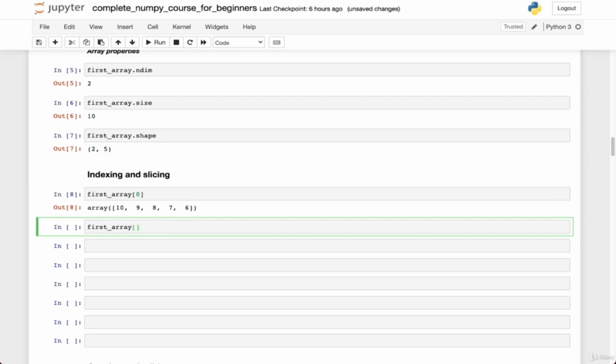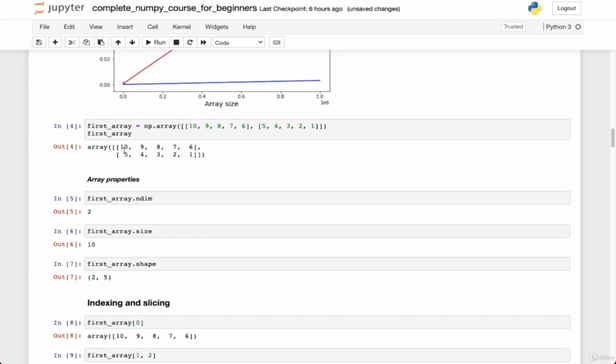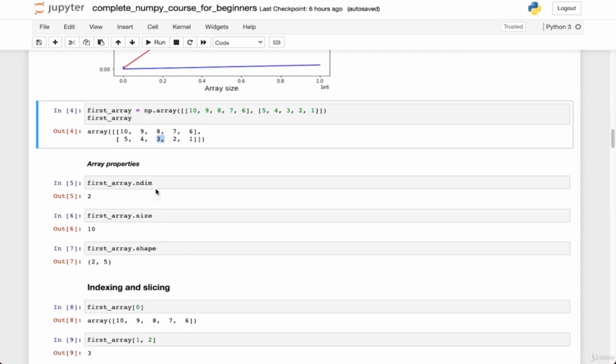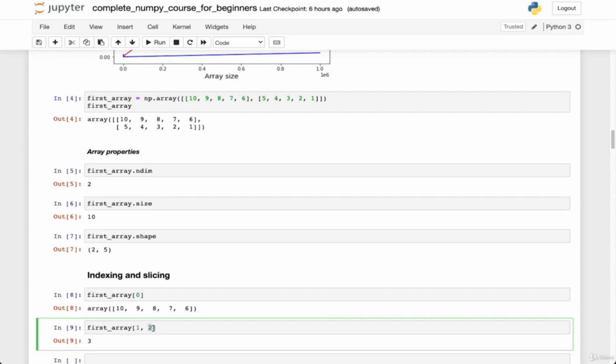For example, if we use the indices 1 and 2, what we get is the number 3, which corresponds to the element in the first row, counting from 0, and the second column, also counting from 0. It corresponds to these 3 right here. And we reach this element giving the array an index for each one of its dimensions.